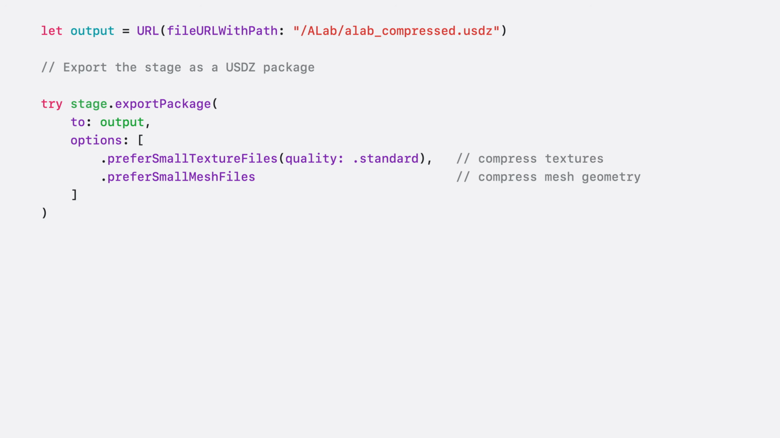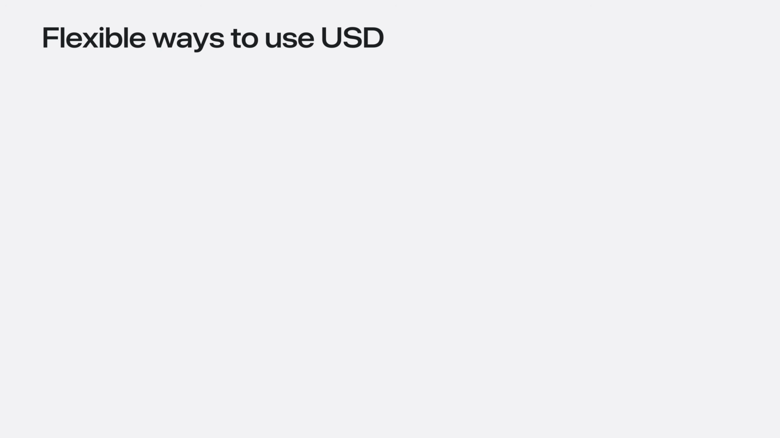USDKit support for compression is built right into the export package API. I pass in the output URL to the export package method on my stage, and then I enable the texture and mesh compression through the export options. A couple of lines and I'm done. And if you're not writing code, you can get the same results directly in Preview or through the USD Crush command line tool. We are working with Pixar to bring this compression support to the OpenUSD project so the whole ecosystem can benefit.